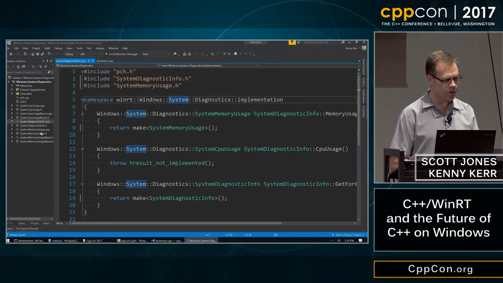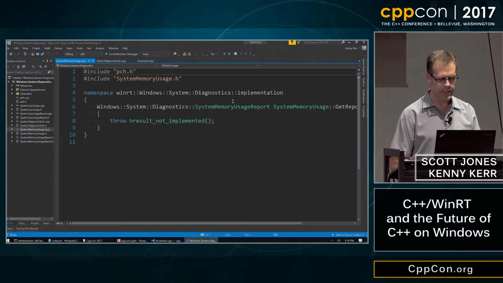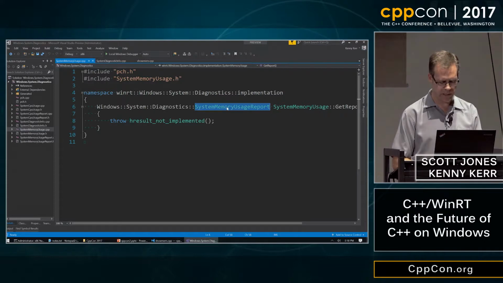Let's move on to the memory usage class. And we see the same pattern repeated. In this case, we're going to implement get report.